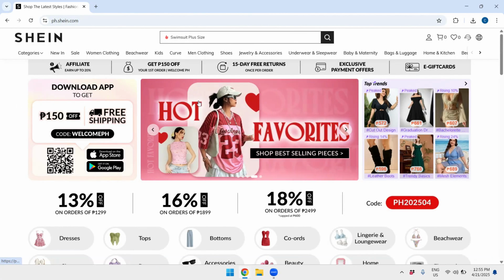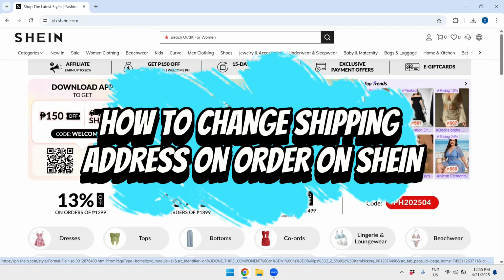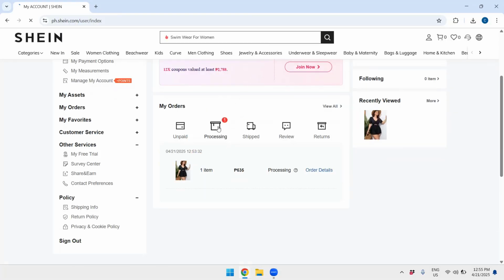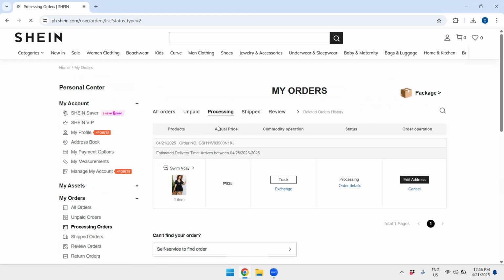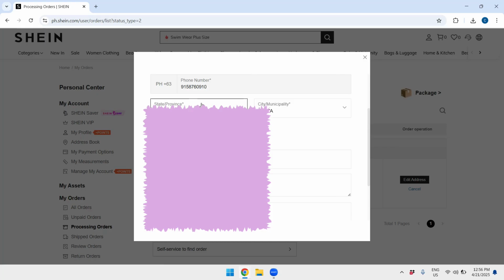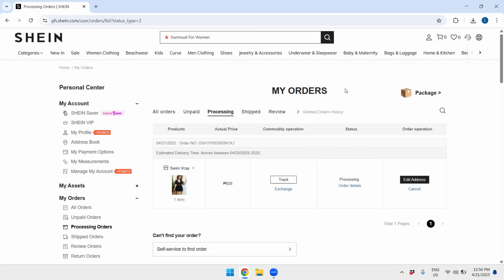Hi everyone! So for today's video, I'm going to teach you how you can easily change your shipping address after you placed an order on Shein. So let's head over to our account and let's go to the processing order. And from here, you can see the edit address option. And from here, you can see that you can only change the state, province, city, municipality, barangay, the zip code, and the main address. So that's pretty much it.